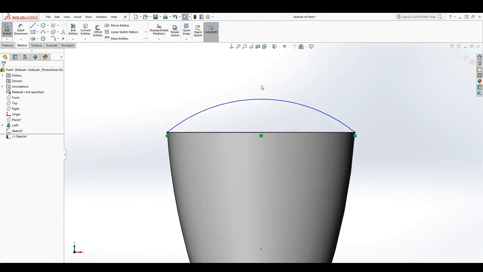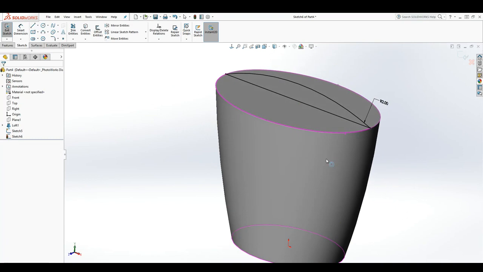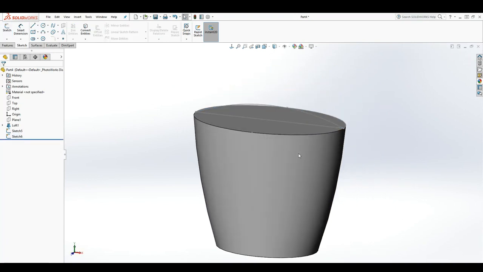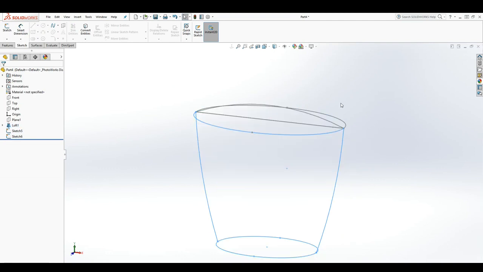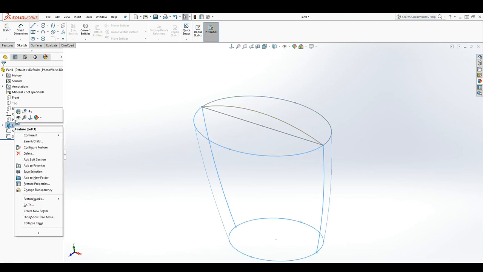To close the arc. Then we are going to add a dimension to this, and it is going to be 2. So you should have something like that and close it. So if I hide this feature, this is what we have so far. This is our first sketch on that face, and this is our second sketch.